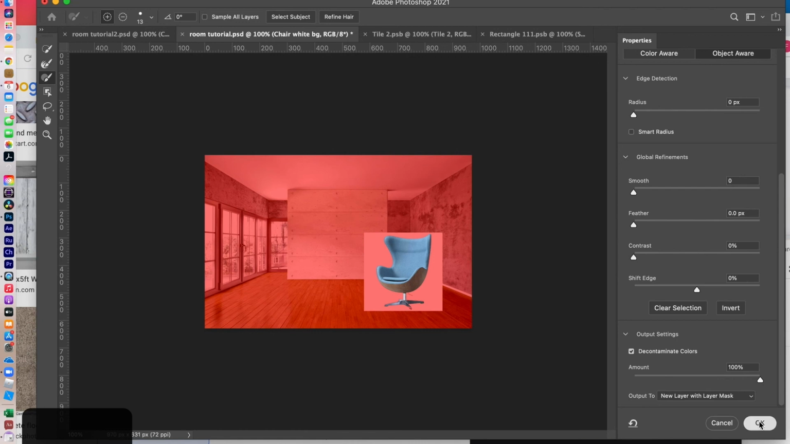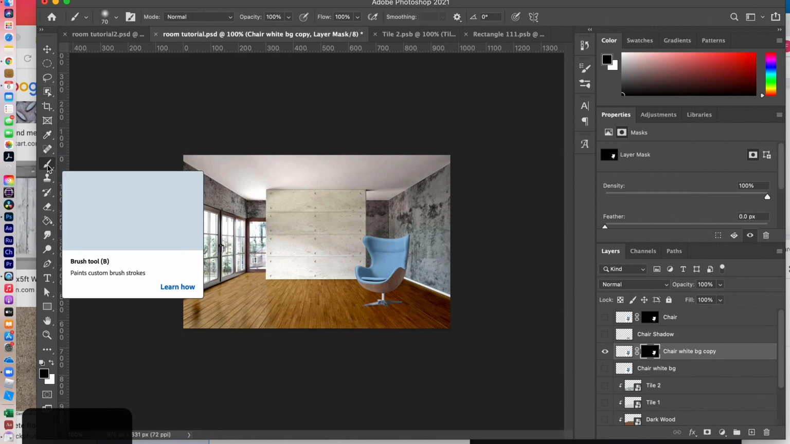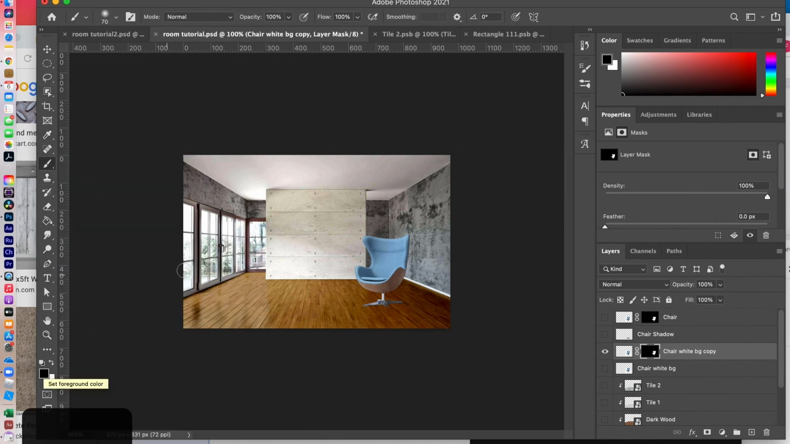Click on OK. Now, the reason you would use a layer mask in this case is that when you have a layer mask, okay, so I'm going to click over here. You'll notice this is highlighted. I can do things with the chair. When I click over here, okay, this mask is highlighted. And when a mask is highlighted, your paintbrush becomes automatically white and black.